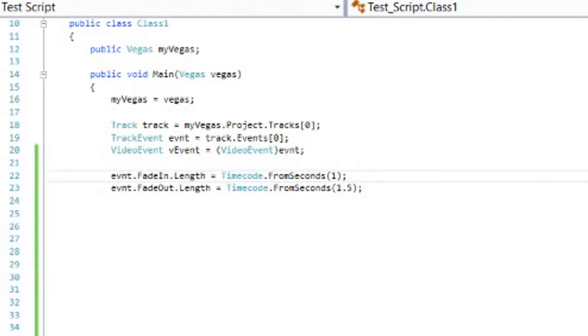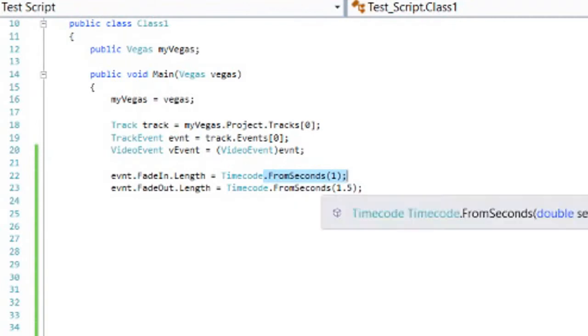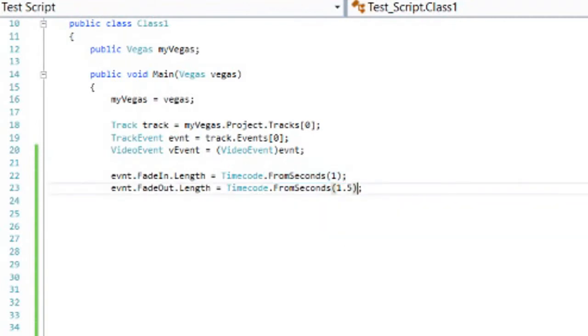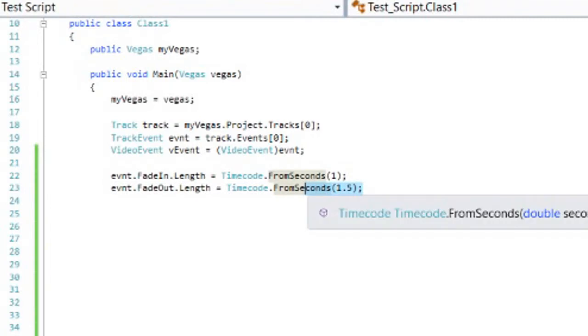What we want to do is add event.fadein.length, and that will let us specify the length of the fade in. So here I've got it from seconds 1, so it should add a 1 second fade in at the beginning. Then we can do an event.fadeout.length, and then I have it from seconds 1.5, so it'll add a 1.5 second fade out at the end.